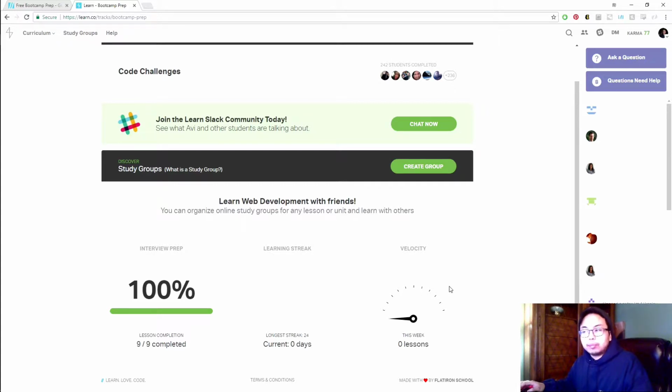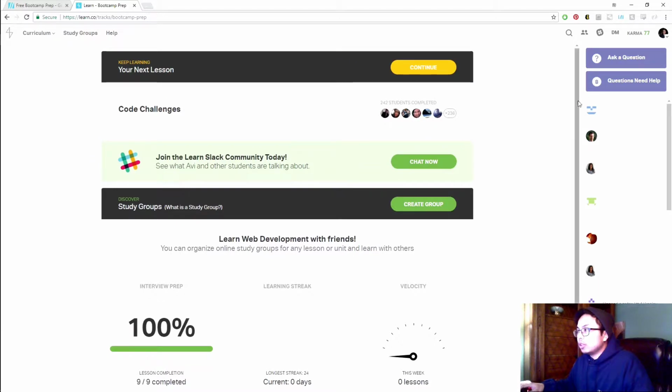And when I was doing the Bootcamp Prep course and the Accelerated Bootcamp Prep course, it was cool to see this arm go all the way up here. It made me feel pretty cool. Anyway, we have other students' progress on the right-hand side. Probably blur that out though.